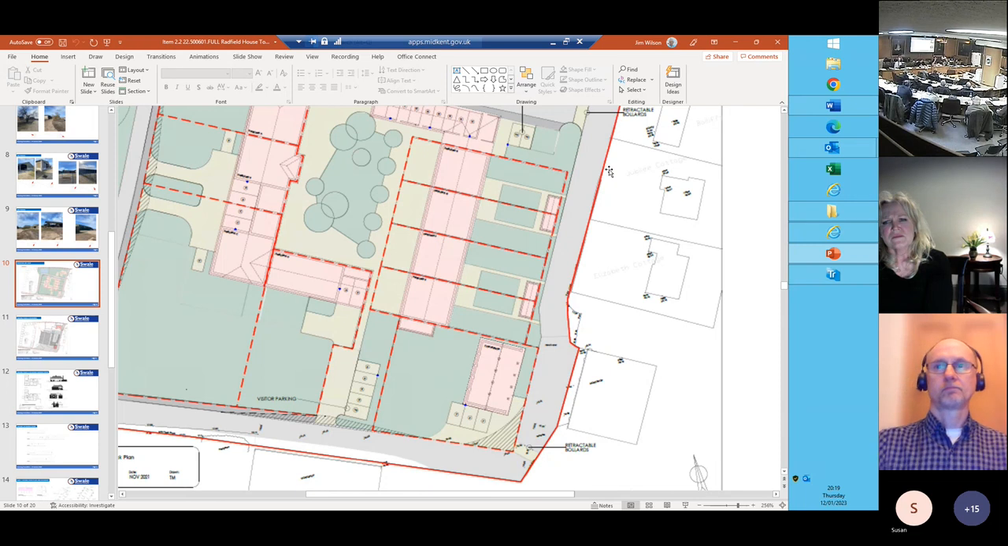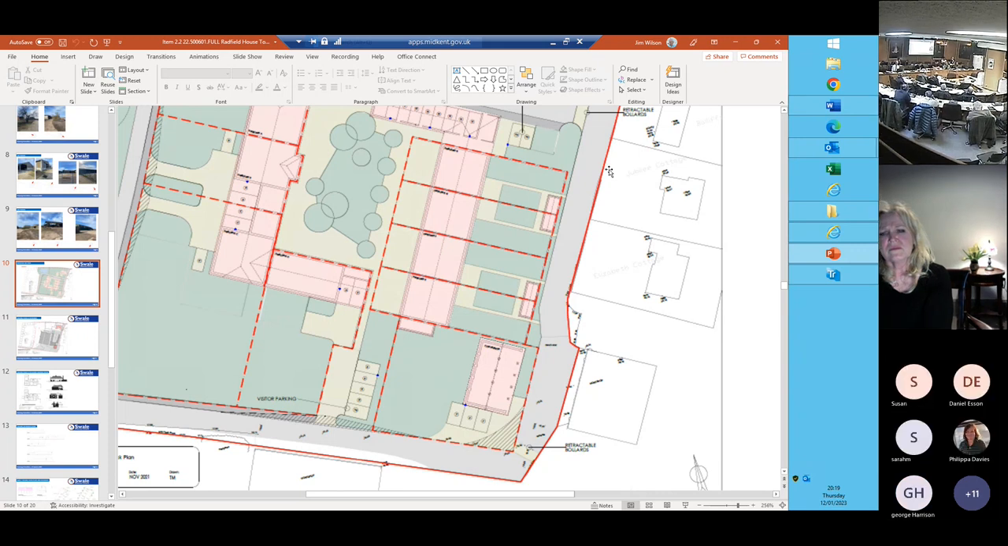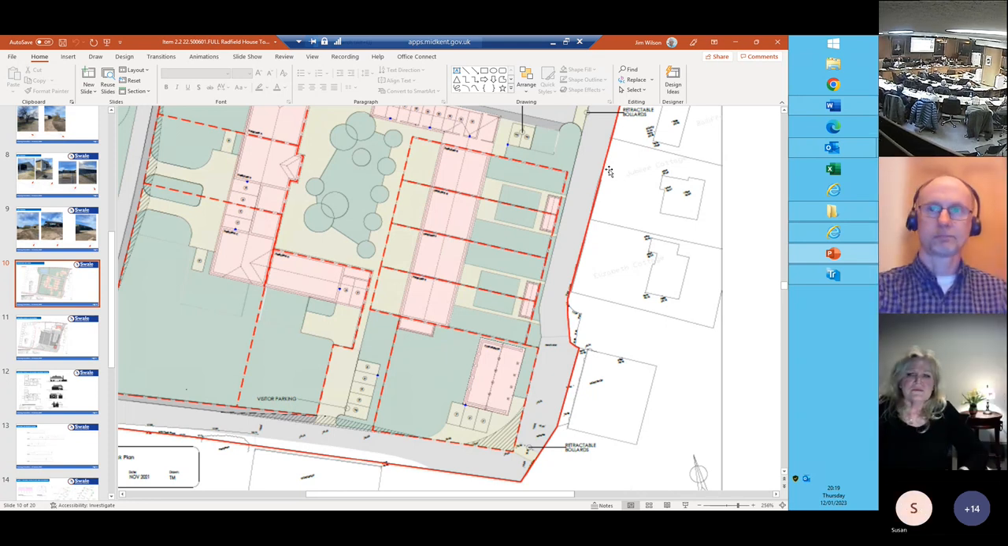So that's what's proposed. I mean, the other thing to say, as you'll have noticed in the table update, we're seeking delegation for an extra condition. One, to pin down the details of retractable bollards, so that's like the specification, to make sure it's a suitable specification. Two, to pin down when the bollards are provided, so that they're in place before any of the houses are occupied. And three, to ensure that the bollards are maintained in perpetuity. So that's where we are with those points.